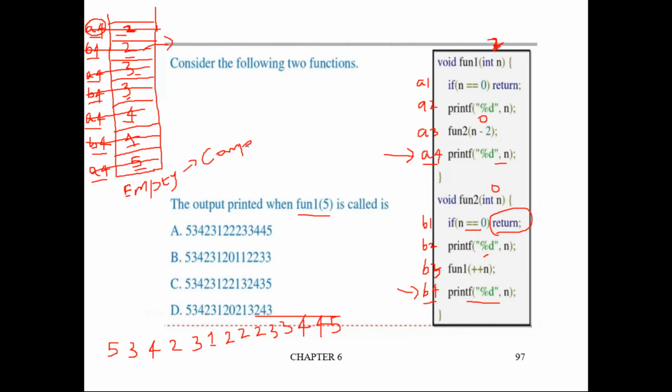Okay, so we are getting this type of output, right? So it is not only for this function, this is the rule. Whenever a function call happens, the return address and the local variables will be pushed into the stack, and whenever a return instruction executes, the top of the stack will be popped out. So this means 5 3 4 2 3 1 2 2 2 3 3 4 4 5. So this is the correct answer, right?